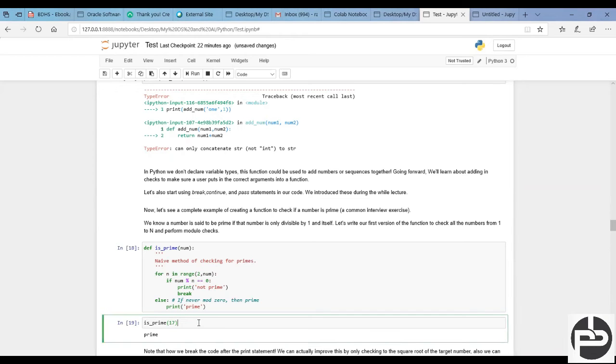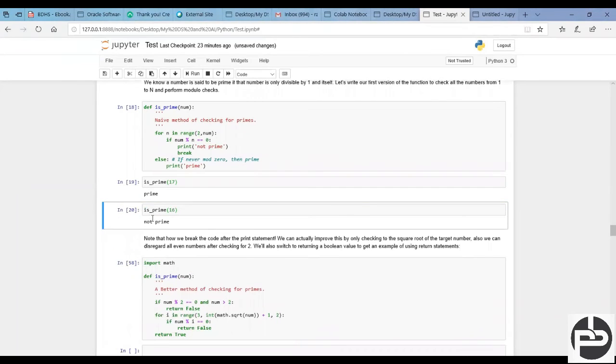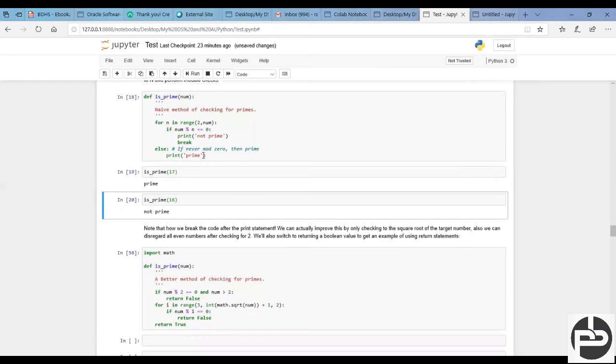Similarly, I would like to check 16 also. Let's see whether for 16 it says prime or not. As it is not a prime number, it should display the message. Yes, it's saying not a prime number. Similarly, if you do not define this kind of method, this kind of function, you have to write these 7 or 8 lines of code as many times as you want to check a prime number. But if you make a method, you create it once and use it as many times as you want. So this is the beauty of the method.